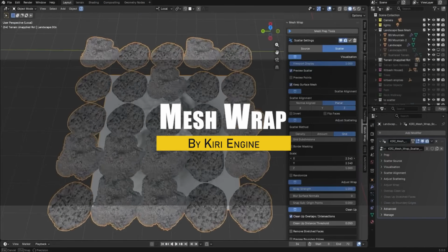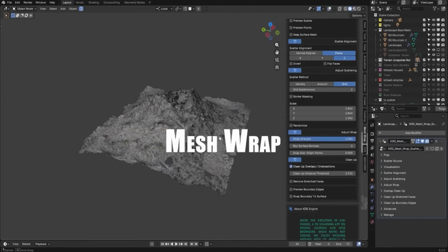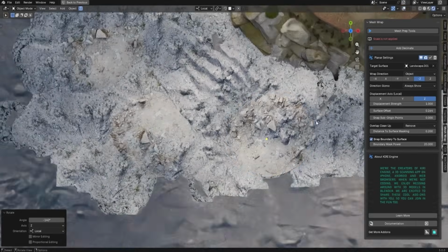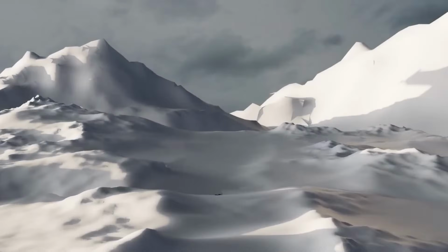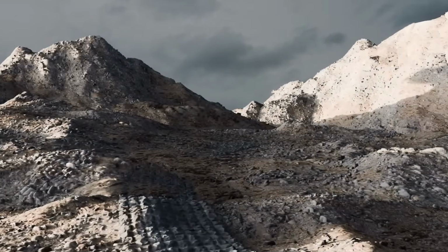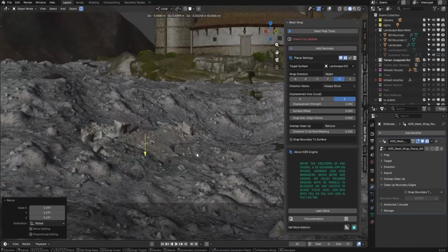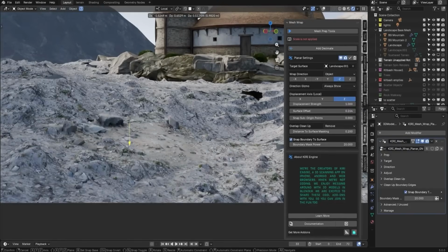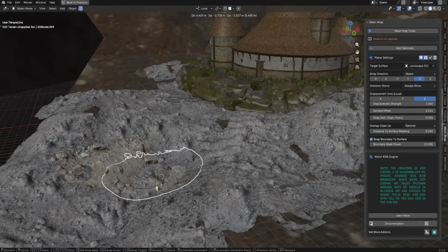Mesh Wrap by Kiri engine is one of those add-ons that exists because the default tool, in this case Shrink Wrap, isn't bad per se. It is just not built for that specific pain of scan-based environment building. So the add-on is designed to wrap terrain and surface scans onto base meshes without loss of detail that traditional shrink wrap workflows can introduce.